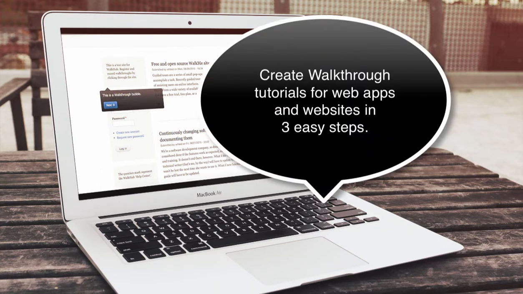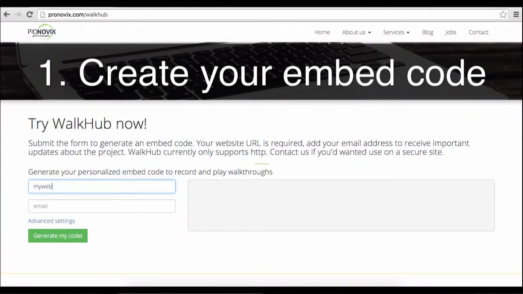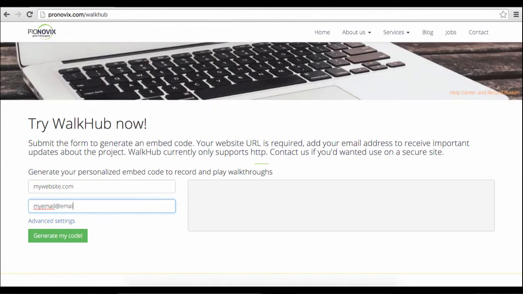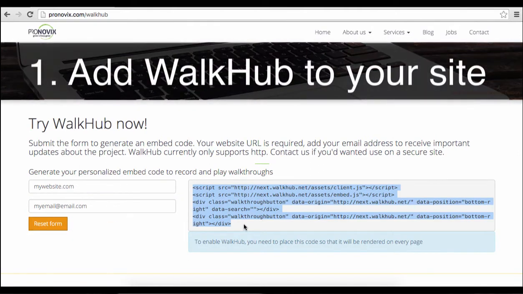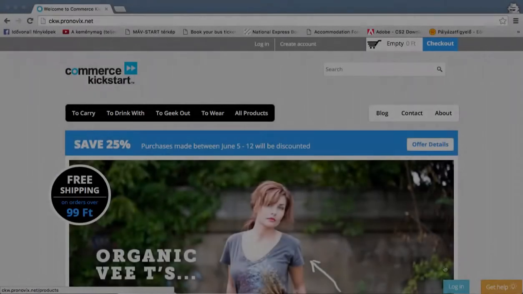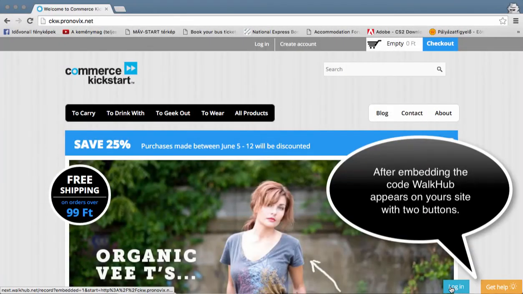This video will show you how to get Walkhub running on your site simply and quickly in three easy steps. On the Walkhub landing page, you can create the embed code for your site. Just enter the name of your site, your email, and click Generate My Code. After embedding the code, Walkhub will appear on your site with Login and Get Help in the lower right corner.